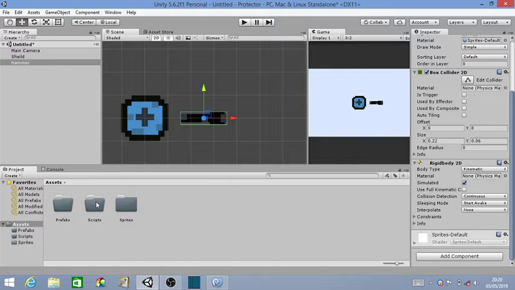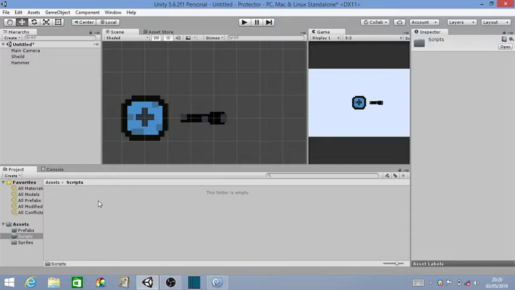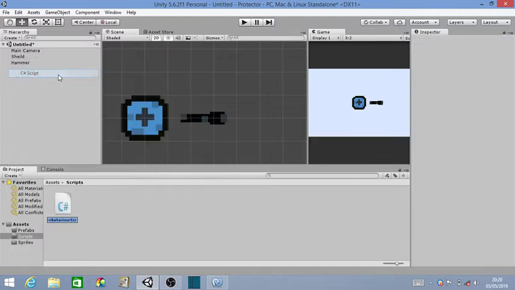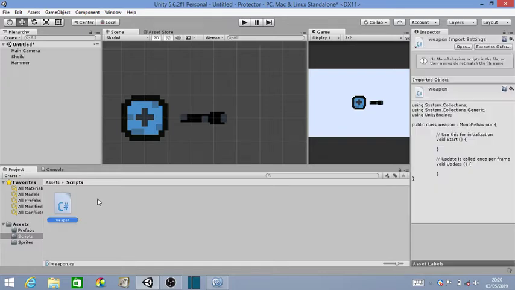So the first thing, let's go into our script folder. Then let's right click and go to Create, New C# Script, and let's just name this one Weapon. Unity is just going to boot it up for us.